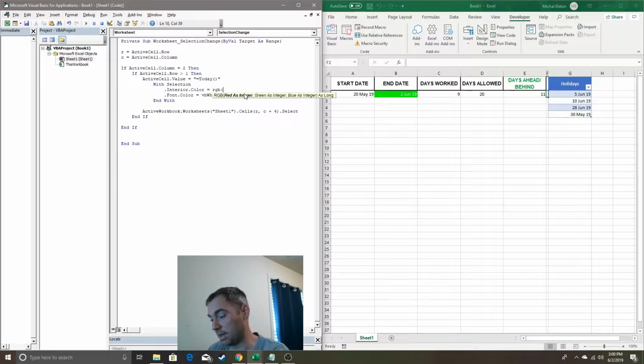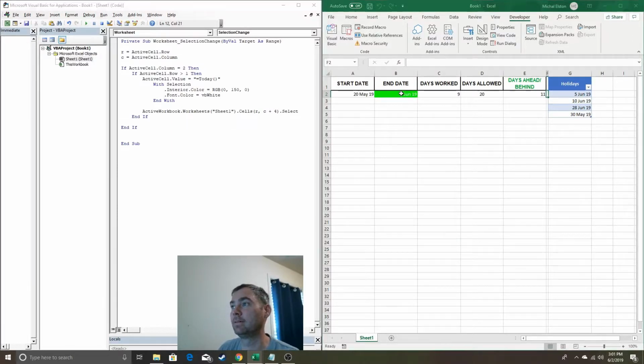So to make it green, I can put 0, right? No red. Green, give me all. I say 255. I know I said 256, but 0 is a number too. All the counting starts from 0, 1, 2, 3, so 255, right? This would be a very bright green, just like this green. So I'm just going to lower it down to like 150. Let's see what happens.